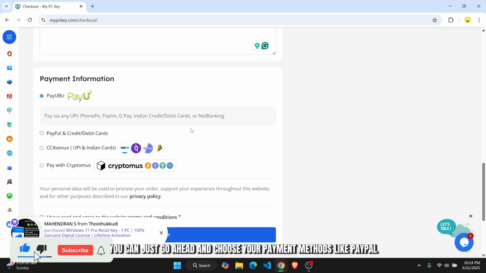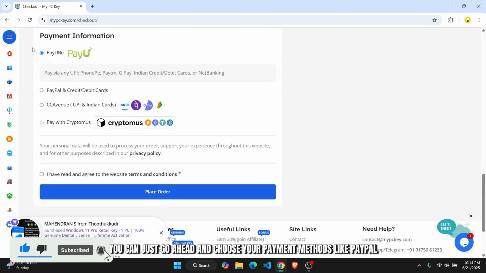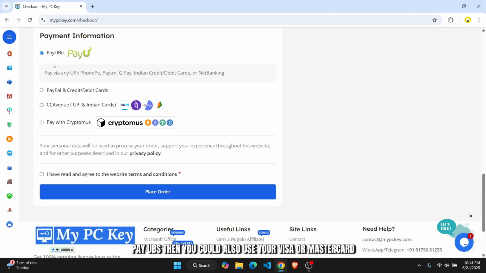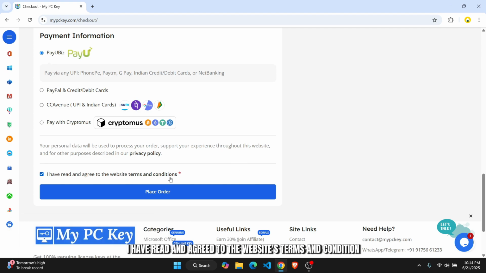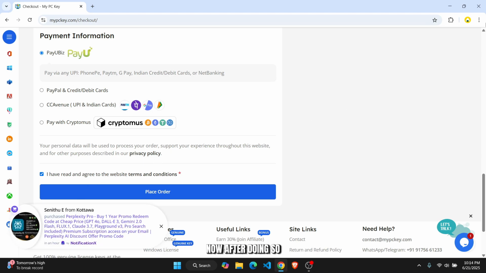Now finally, you can just go ahead and choose your payment method like PayPal, PayUBS. Then you could also use your Visa or MasterCard, Google Pay, and many other. Now just click on I have read and agreed to the website's terms and condition, and then click on place order. Now after doing so, you should be able to successfully purchase Microsoft 365 for a very cheap price and reasonable price.